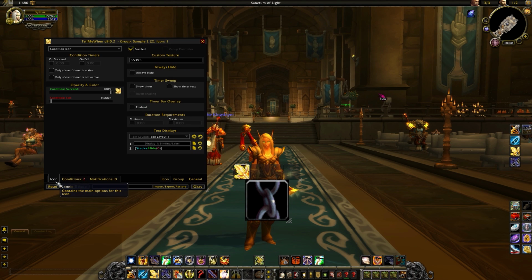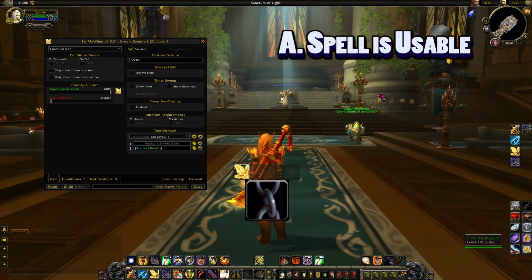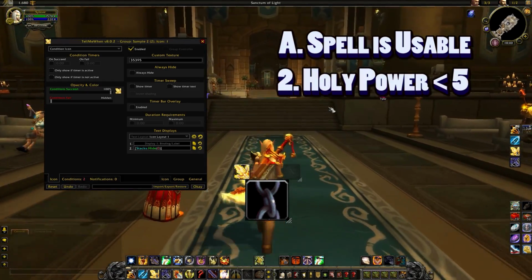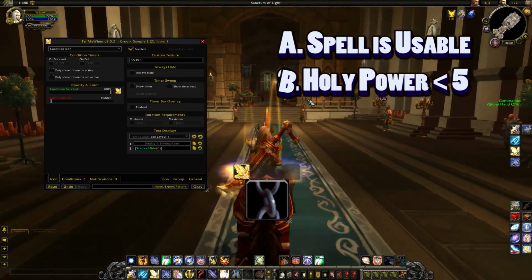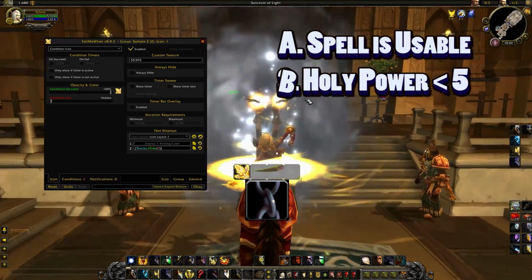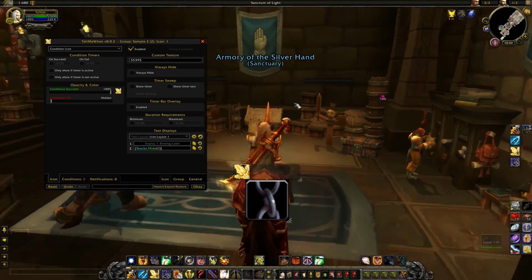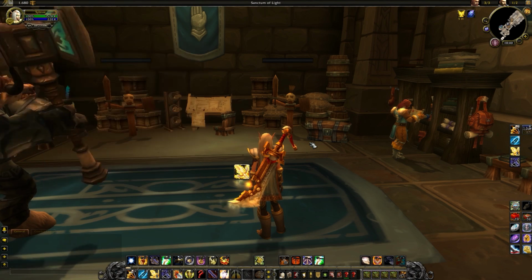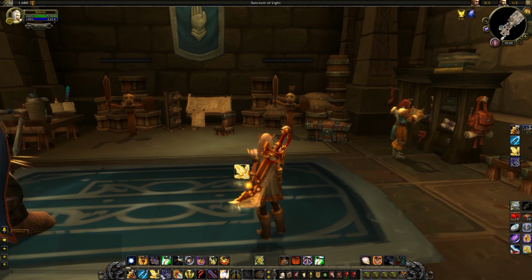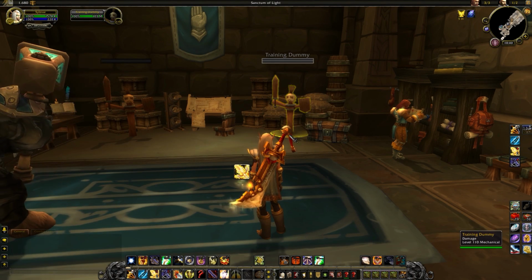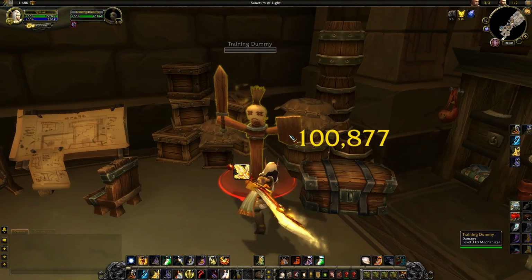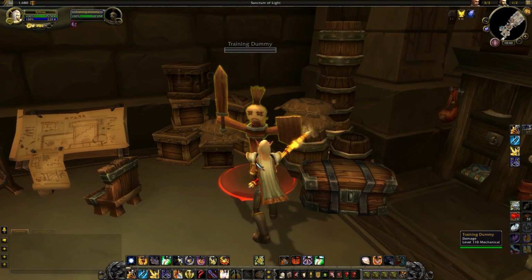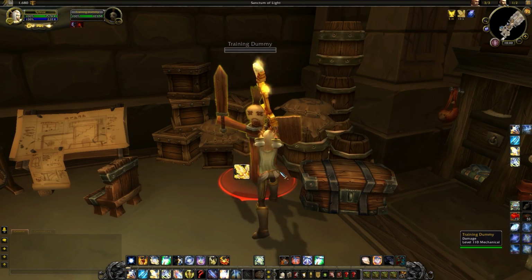So the two conditions we set here are A, the spell is usable, and B, you have less than 5 holy power. Those are the most basic terms for how to use Crusader Strike in any rotation. If we take this to a target dummy, we'll show you how it works. Right now we have 0 holy power and the spell is usable. As soon as the spell is not usable, it'll disappear.